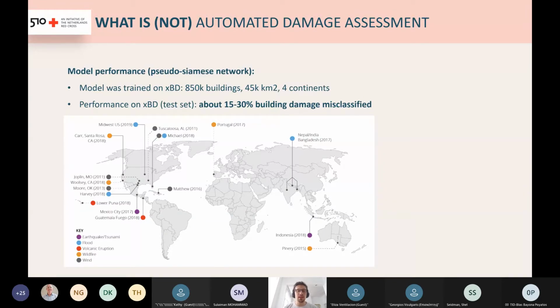If we talk about performance, again, we use the same data set, which was also labeled with damage per building, so we can train a different model on the same data set. In terms of performance, when it comes to classifying damage, performance is a bit lower than when it comes to mapping. We saw that about 15 to 30% of the buildings can be misclassified, depending on the disaster. So this is the level of accuracy that we get at the moment. Of course, it's a work in progress and it's open source, so everyone can contribute with their own models. We hope to improve this in the future, but that's what we have at the moment.